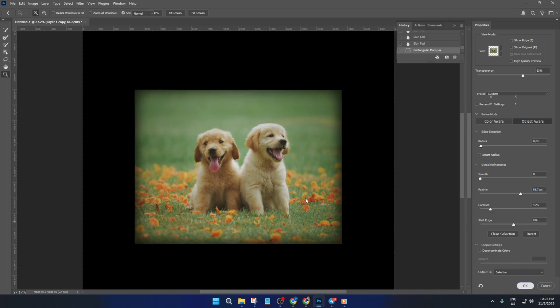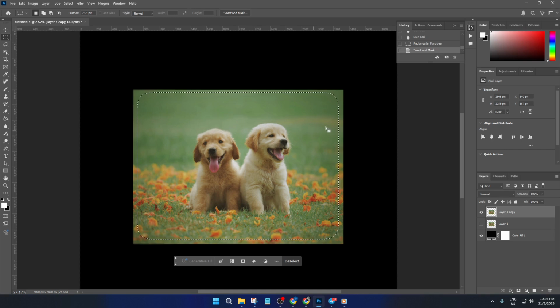And that's it. Two easy ways to blur edges in Photoshop, making your photos pop with a polished, professional effect.